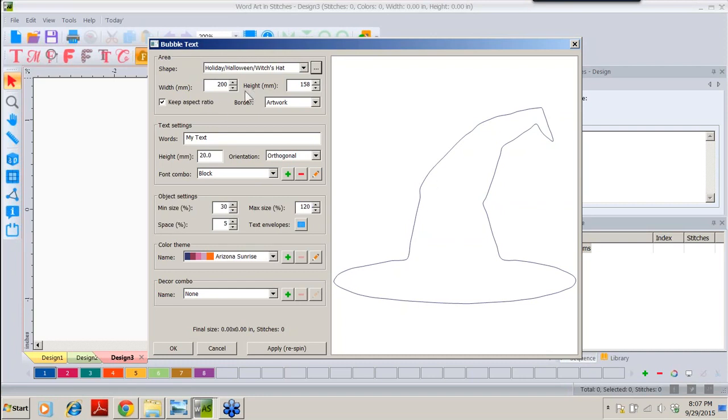For this particular hat, though, I'm going to leave it in the 200 size. 200 millimeter would be 8 inches. 158 is approximately 6 inches. So that would be an 8x6 hoop, or certainly this would fit in an 8x8 or an 8x12 hoop, whichever you might have. The keep aspect ratio is going to keep that proportional, so we'll leave that checked.